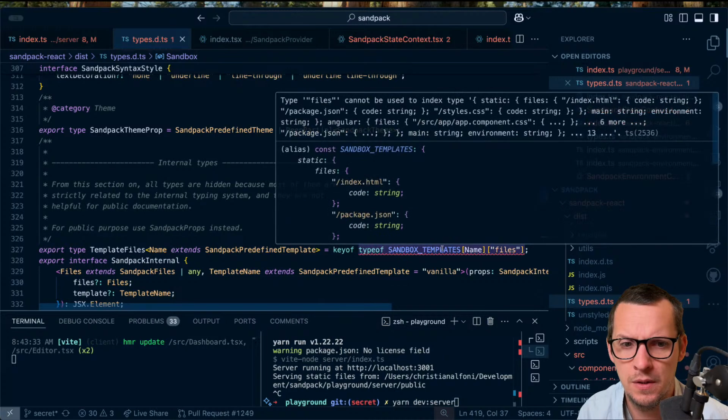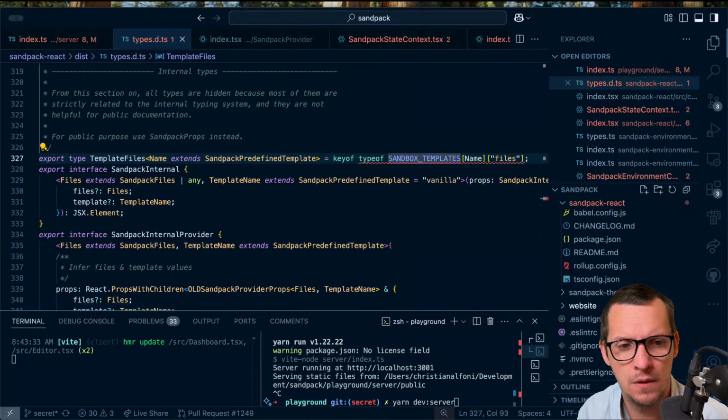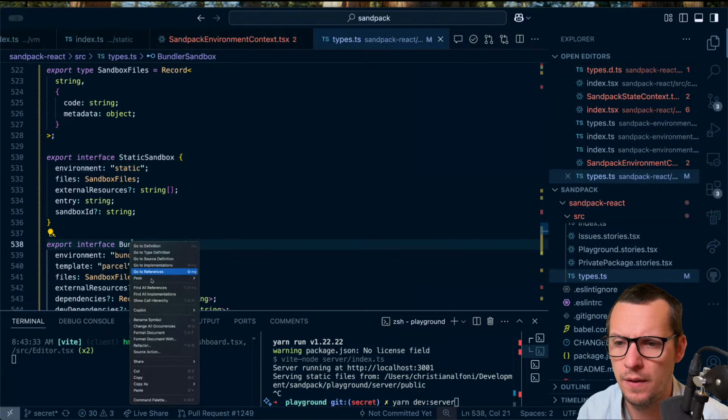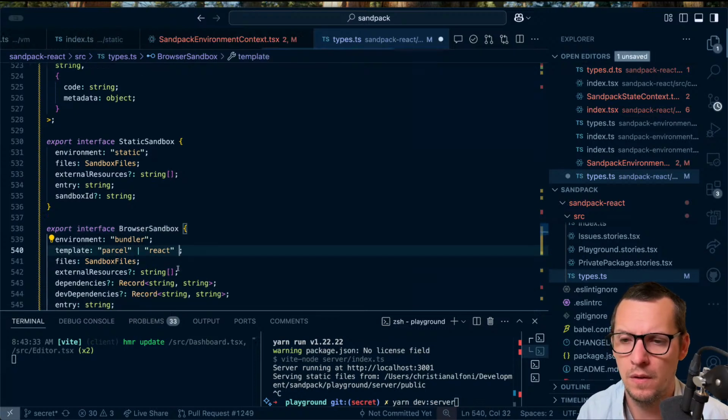Not sure what this is. Whatever. Oh, wait, we're in the wrong file again. Let's see, rename browser sandbox.